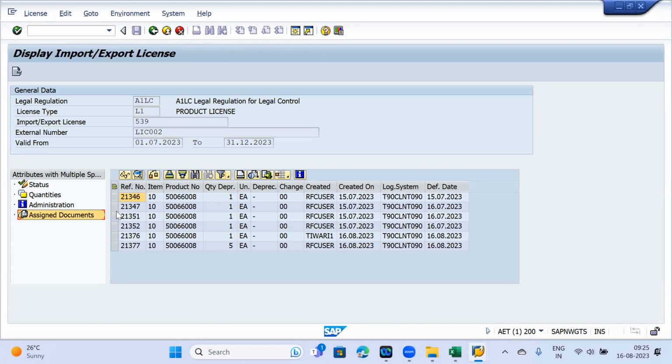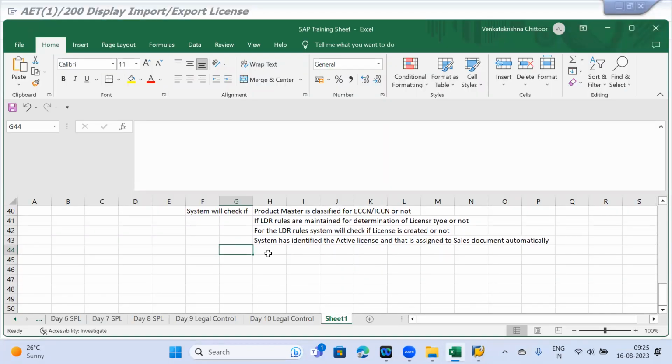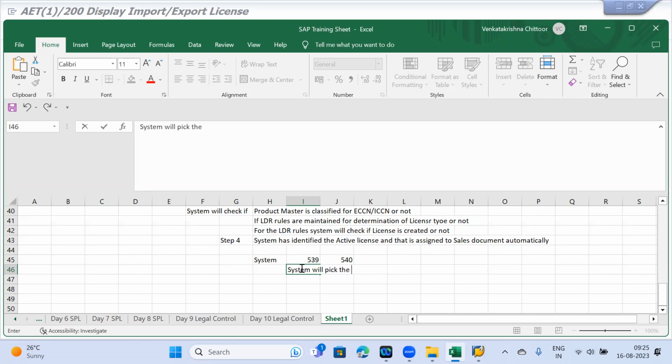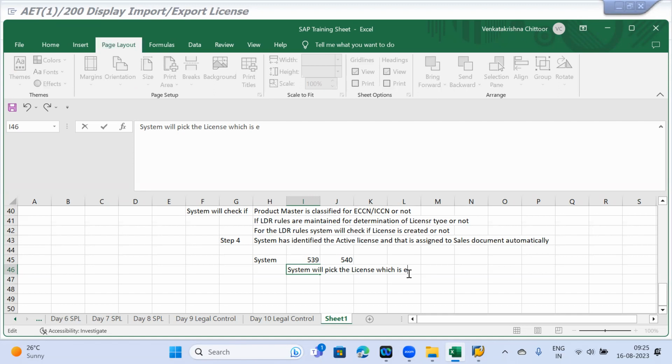Okay, so I will tell you one more scenario. For example, 539 is there. If you see, the 539 license is there. Okay, this is the fourth step, step 4. Example, the system has identified two active licenses, 539 and 540. Okay, so which one should the system pick? The system will pick the license which is expiring first. Okay, the standard behavior is that it will pick the one expiring first.